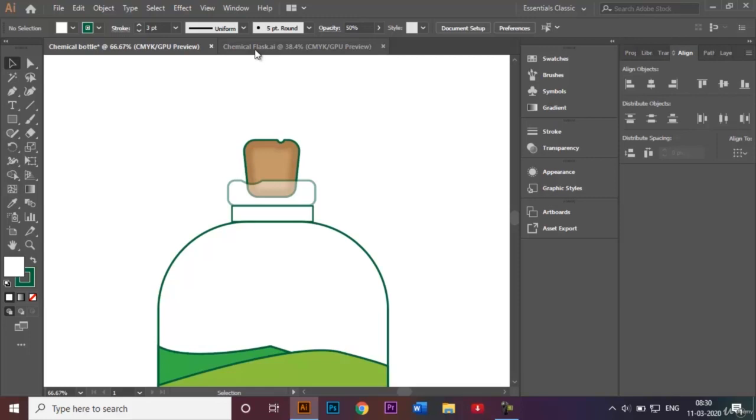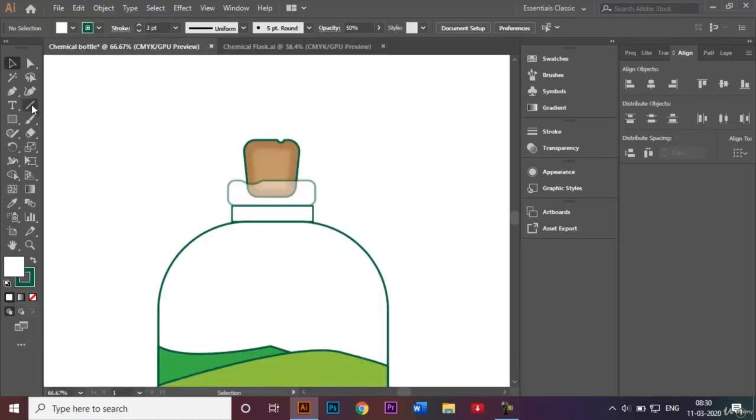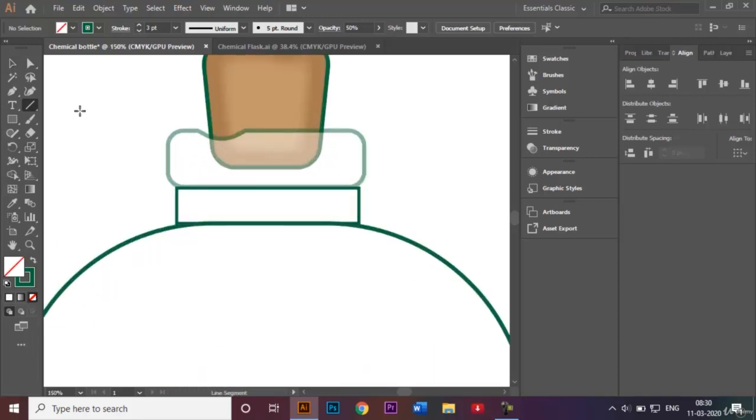Okay. So now what else do we need to add? Yeah. So let's go ahead and add these lines first, right? So to do that, I'll be selecting the line segment tool again, and I do not require the fill as of now. And I'll just make sure that my stroke color is the same and the stroke weight is the same. I'll just go ahead and click on Shift to add these kinds of a line like this.